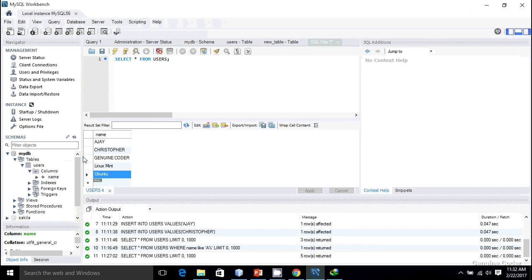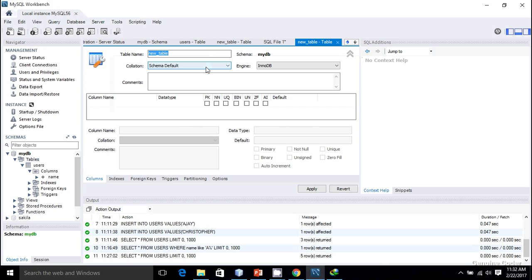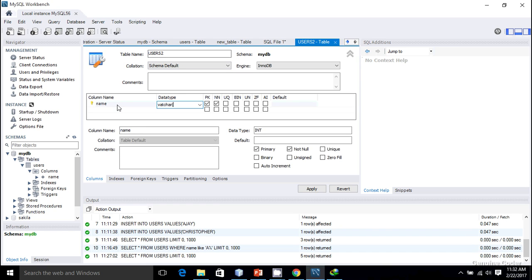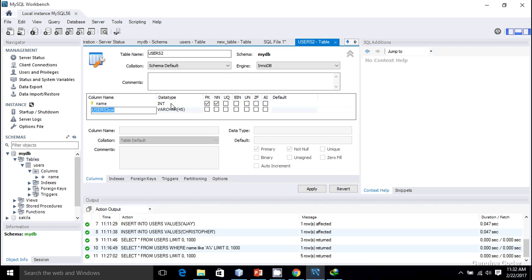And in order to demonstrate the use of the prepared statement in a better fashion, I'm going to create one more table. Let the name of the table be users2, and I'm going to set the name, which will be varchar of 200, maybe 100, just 100 is enough. So it is not varchar of 200, it is 100. I just put a closing bracket there, so varchar of 100.